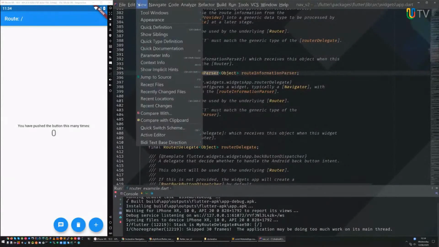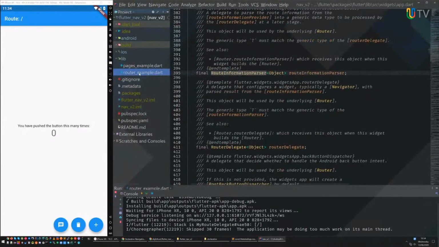I've lost where I was in my code. Lucky me. Alt-1, that's a good tip. Right.